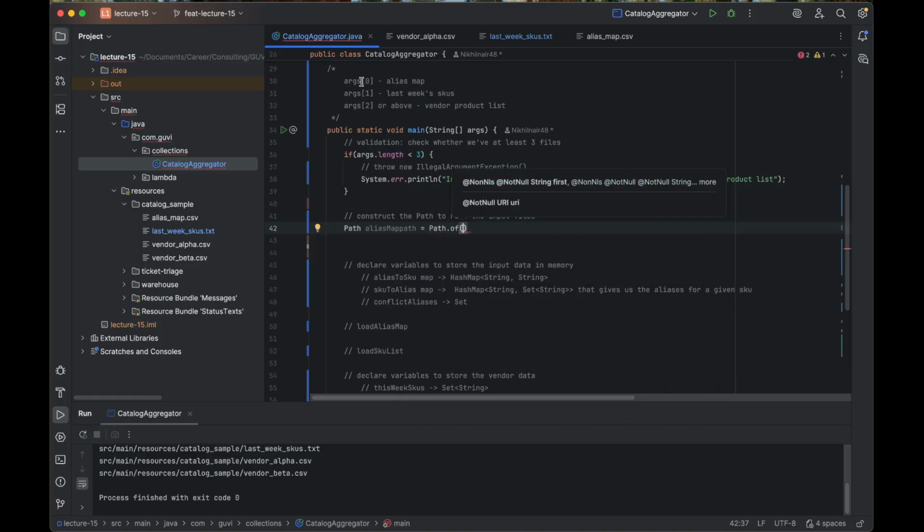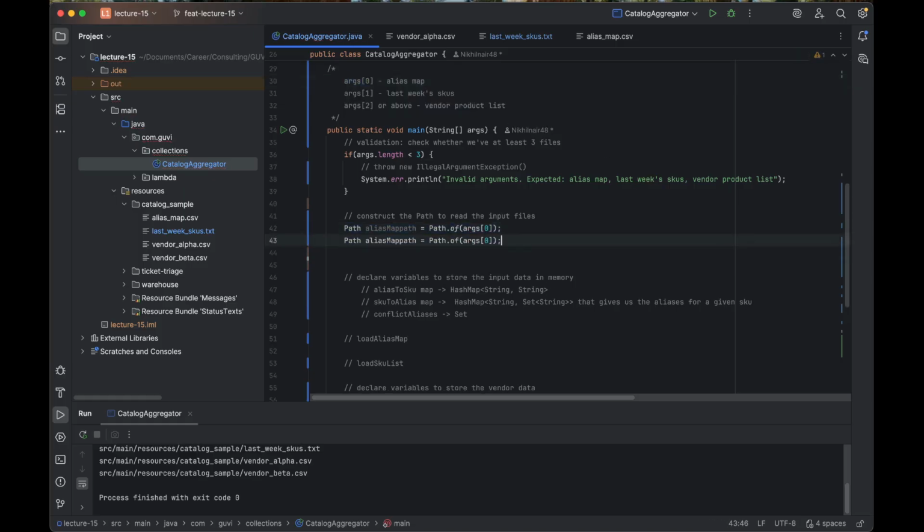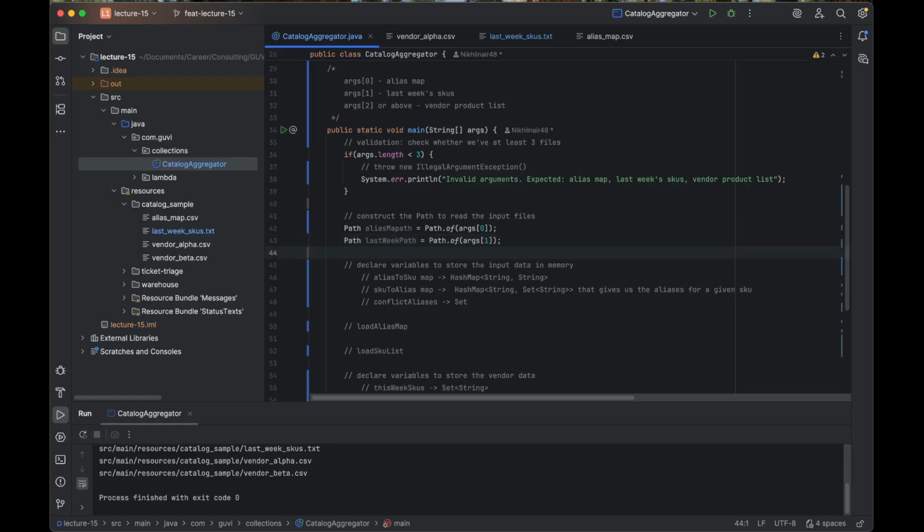We can pass essentially a string, which in this case is args[0]. That's one. We also need to pass the last week path, right? We need to track this as well, and that is args[1]. That's all. With this, we pretty much have the path variables.